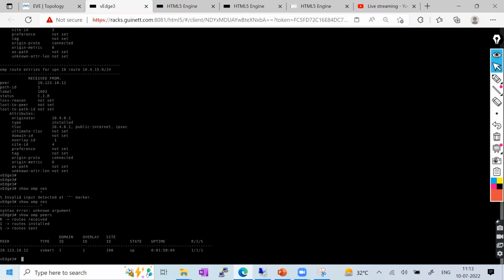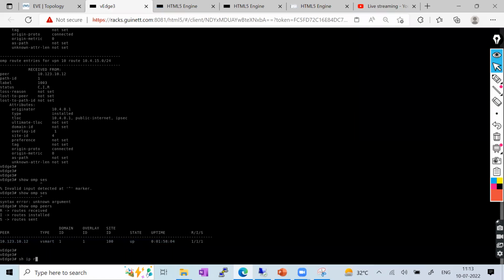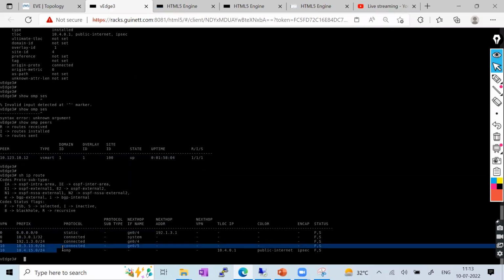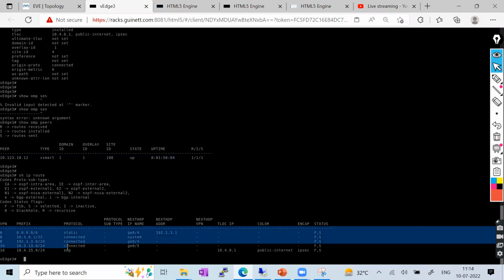So you can see these are the vSmart, which is going to give the routing information, and based on the routing information, whatever route I am receiving, I can just run the command. So IP route, and you can see these are all the routes I'm receiving here on the VPN 0 and VPN 10.